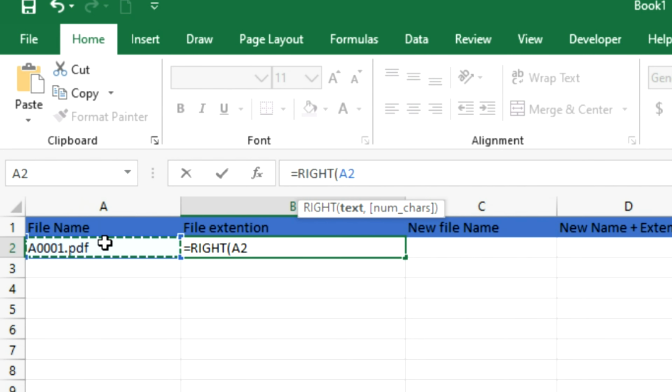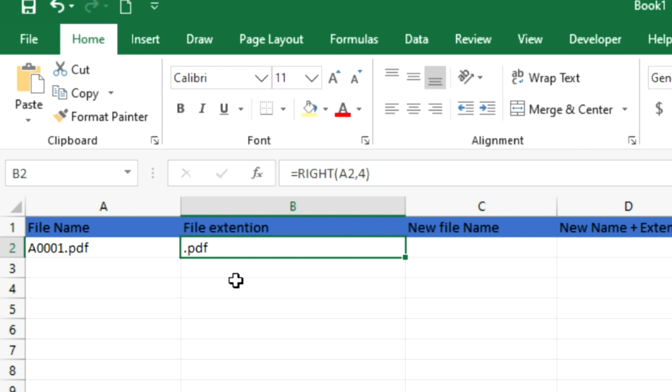Let's have a formula: equals RIGHT A2, 4 characters. Let's see what we shall get. We have .pdf, but now we don't want it to be 4 because we may have files that do not have 4 characters at the end. It may be 5 for Excel, or others have 2, others have 3, others have 4, that way.